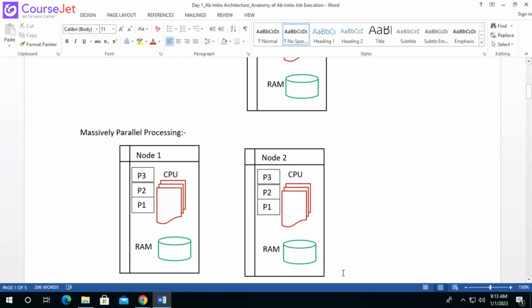So this architecture suits any technologies. You can take Hadoop-based processing, or you can take the example of Teradata. Teradata supports massively parallel processing. Abinitio supports both symmetric and massively parallel processing. So all the technologies you can relate with this real-time architecture, right?